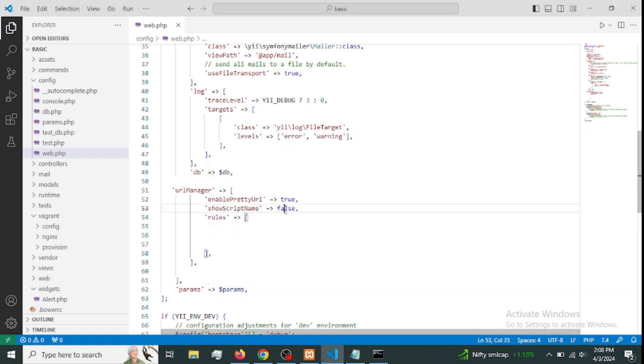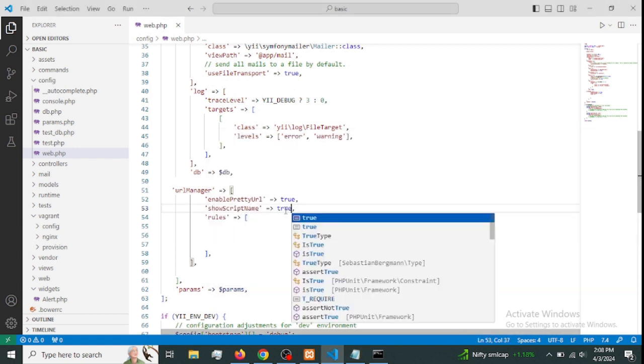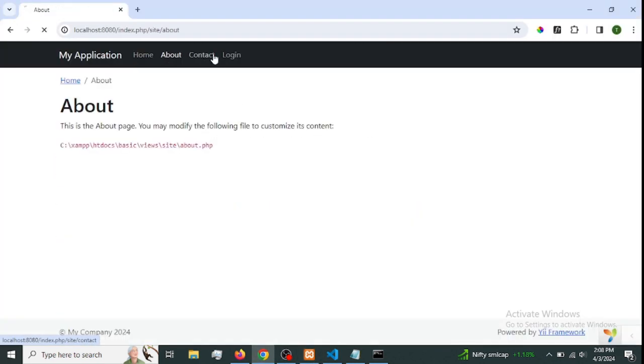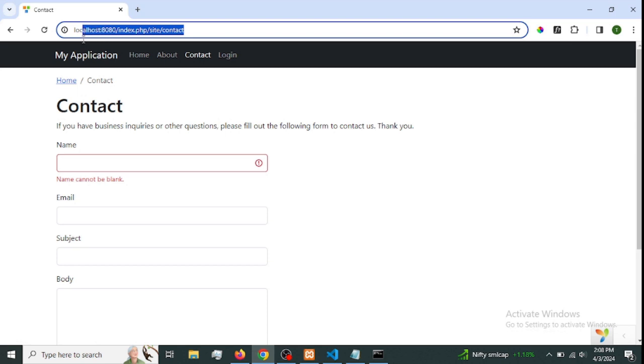Let's see the difference if we make it true. We will go to the browser. In the pretty URL also, without the route part, it will also show the script name.